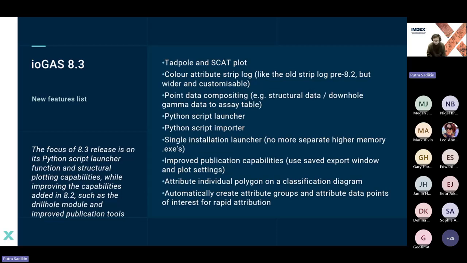A few of the other things that we've added are really just improving accessibility, with the single installation launcher. So it's easier for people to bring large data sets into ioGAS without having to open different executable files every time. And the changes that we've made to the attribute manager should streamline and speed up the way that people have usually done things before, especially when they use that type of workflow. So we just make it a bit faster and easier for people.